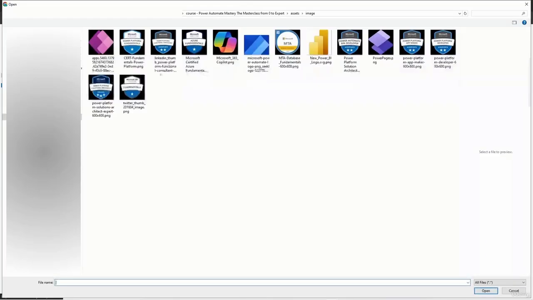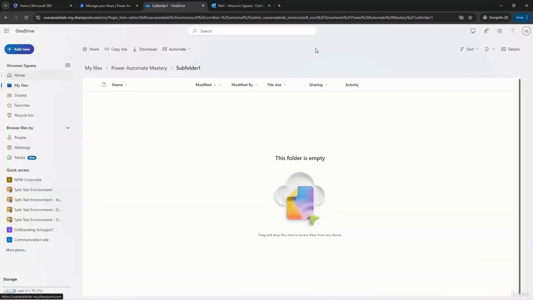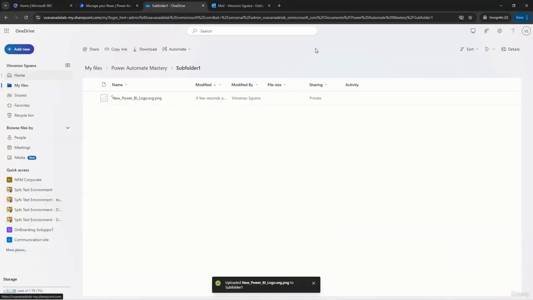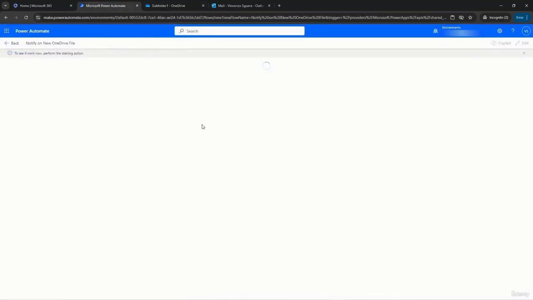Go back to OneDrive and upload a new file to the Power Automate Mastery/Subfolder 1 folder. Keep in mind that it might take a few moments for the trigger to activate and for the flow to execute. The speed at which the trigger activates can vary depending on system processing times and your licensing level.